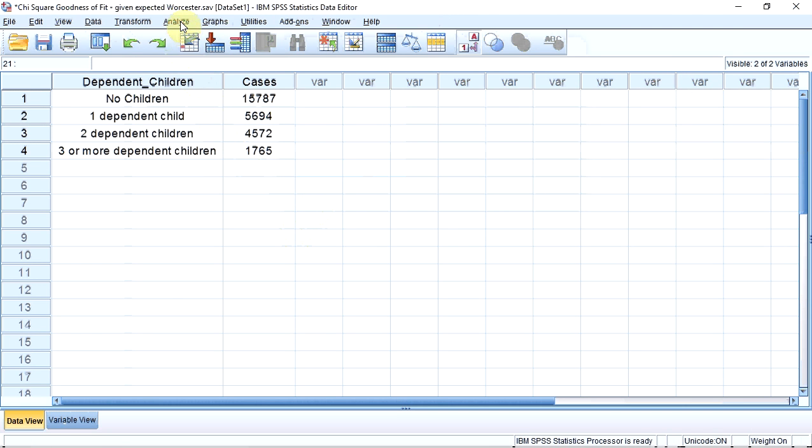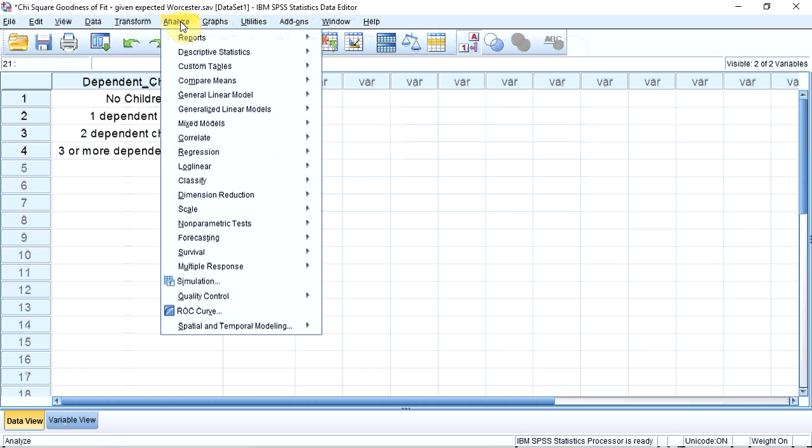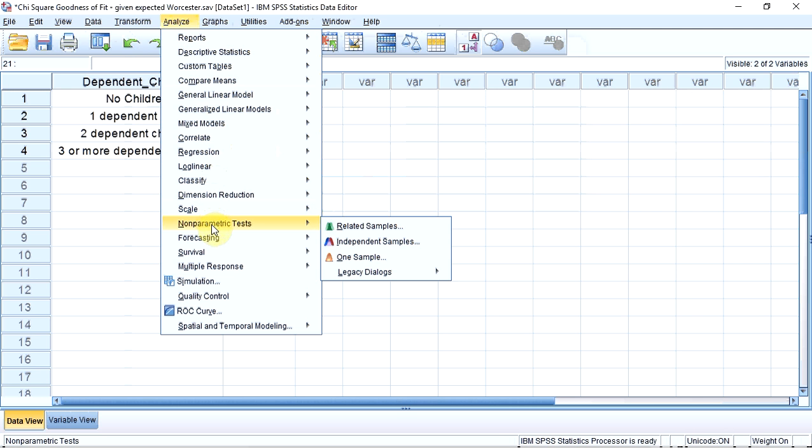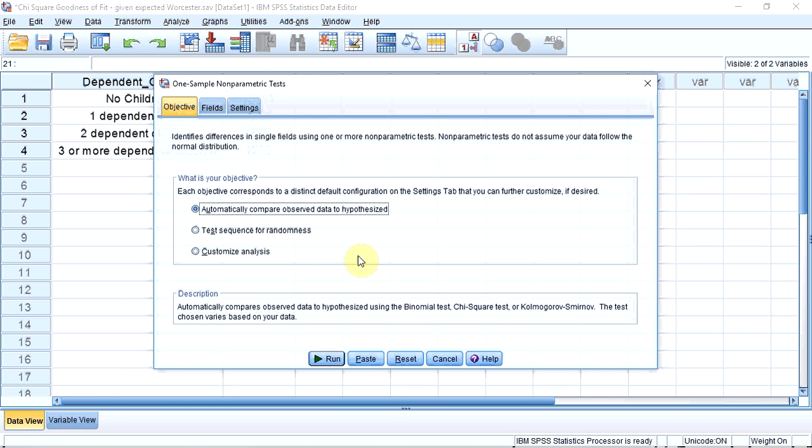So let's do the test. We track up to Analyze. We go down to Nonparametric Tests. A submenu opens. We go down to one sample. A window opens. We could press Run now, and SPSS would have an educated guess of the test we want to run. But that'd be no good for us, because we haven't entered the expected proportions yet.